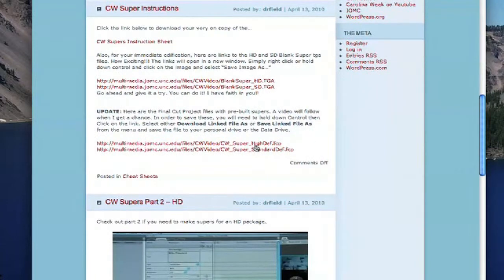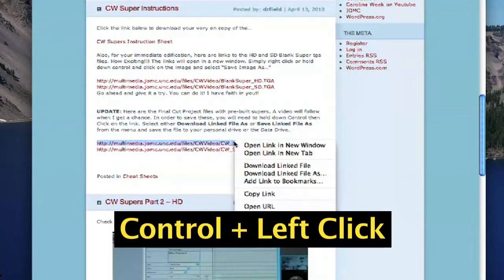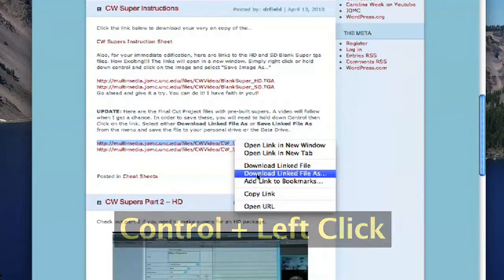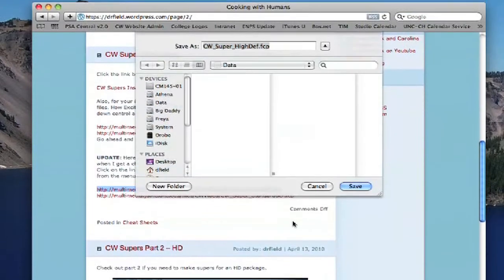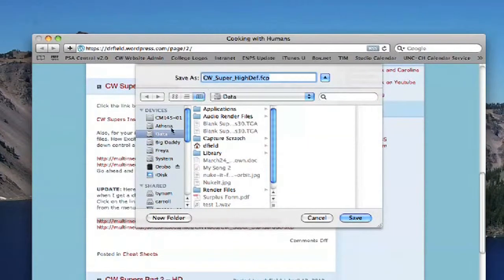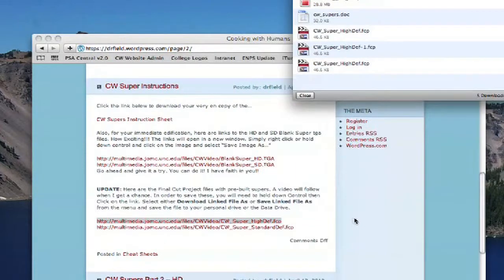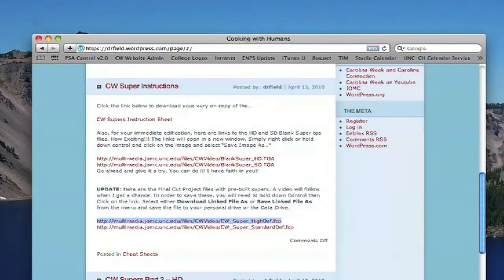These are your two project files, your high def version and your standard definition version. To download either of these files, hold down Control and click on it to get the little sub menu, and you want to download linked file as. Then point it to the data drive. I would just go ahead and keep the name what it is and hit save, and that will save it to the computer.